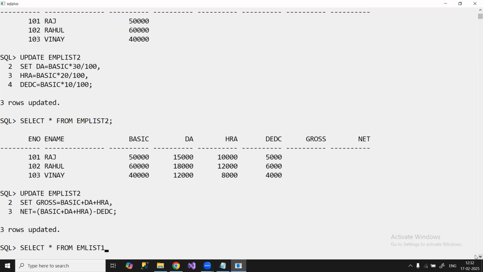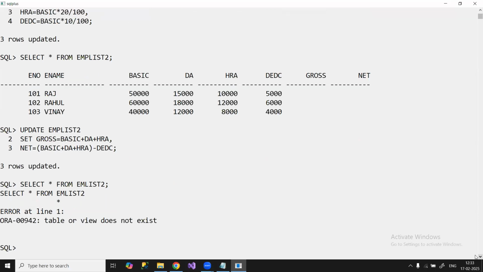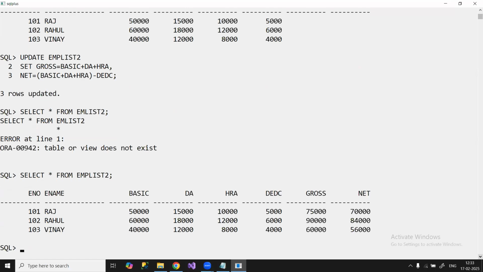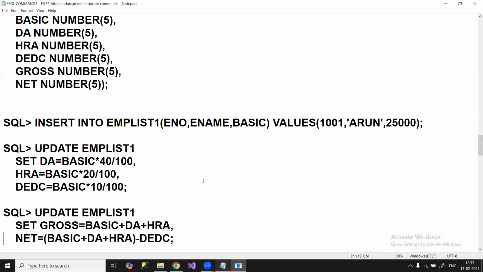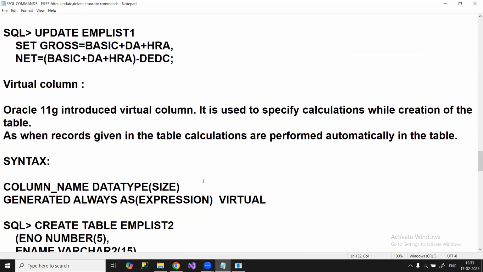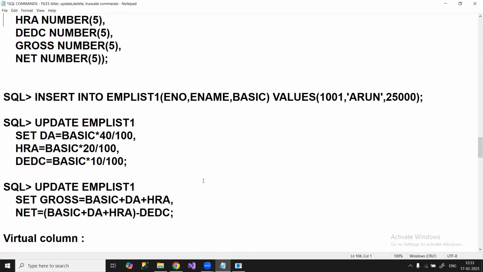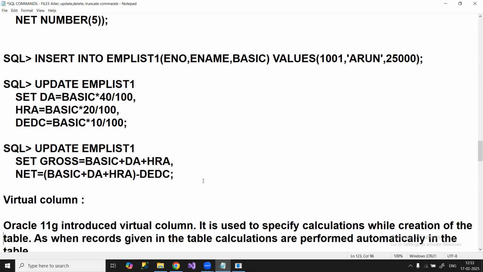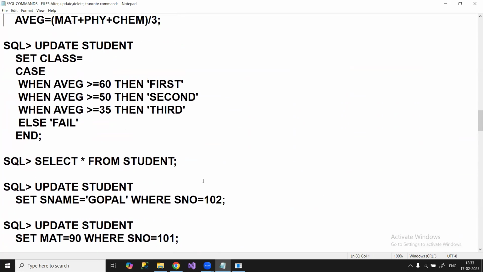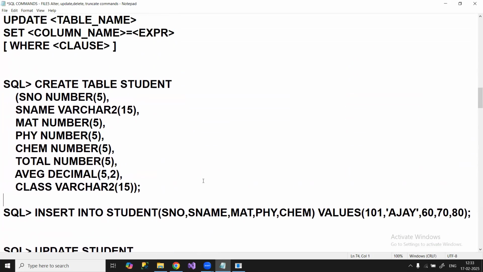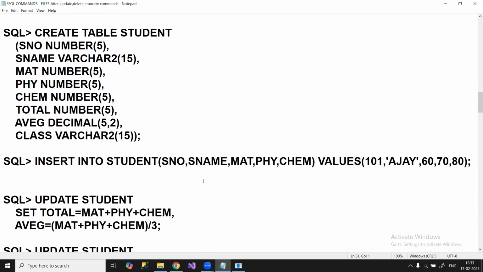Select asterisk from EMP list 2. So you'll get gross and net salaries like this. And here you can see virtual columns are there. Virtual columns. While creating the table, okay, first write this. We'll see. If time is there, I'll continue with virtual column. First write all this. Right, start writing.